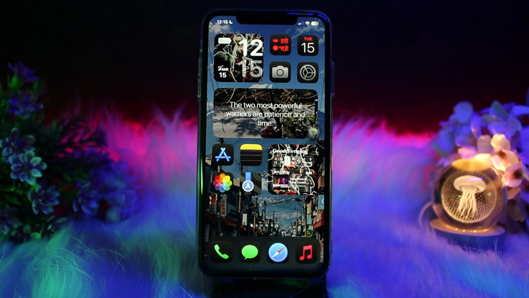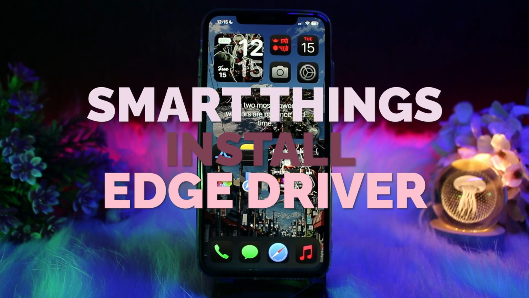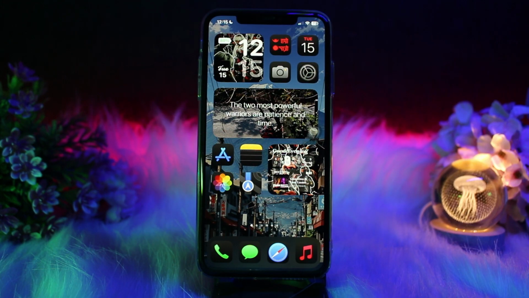Hope you are doing well and fine, and in today's video I'll be showing you how to install an Edge driver on SmartThings. So without wasting any time, let's just jump right into the video, and make sure to watch this video till the end and follow the steps as well.